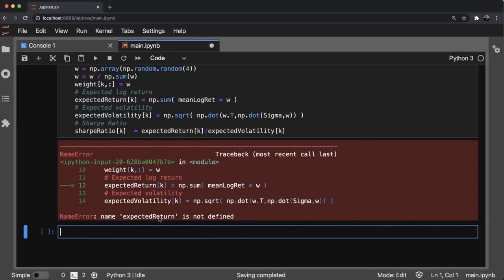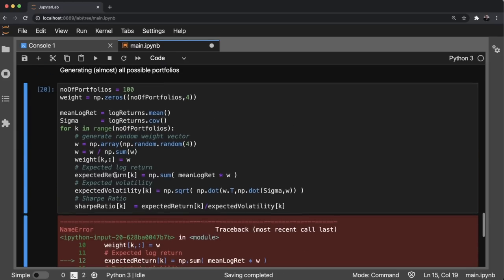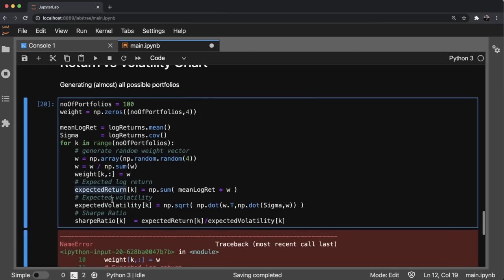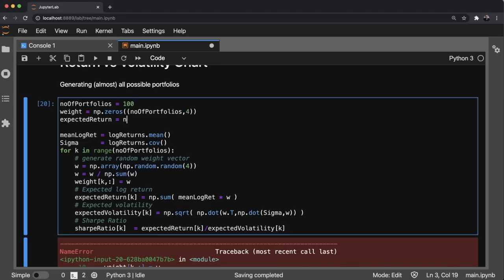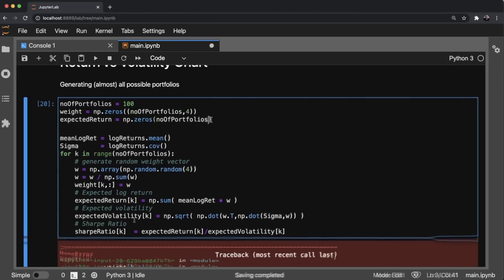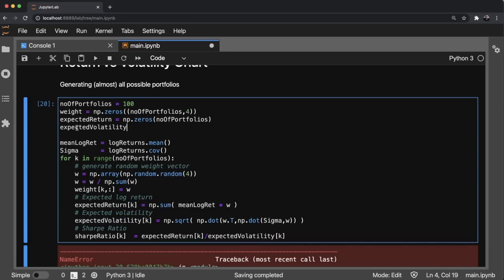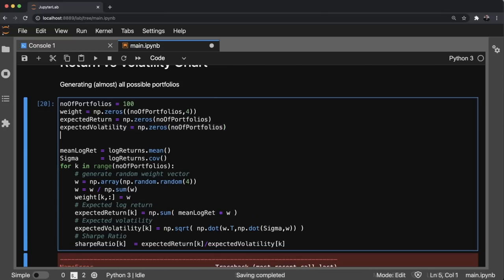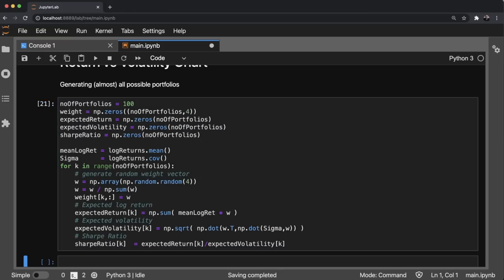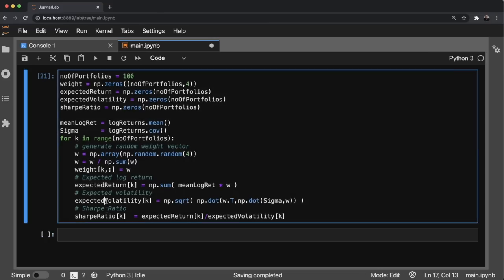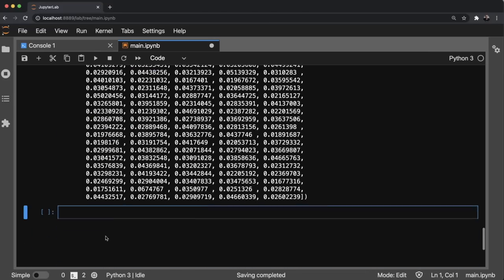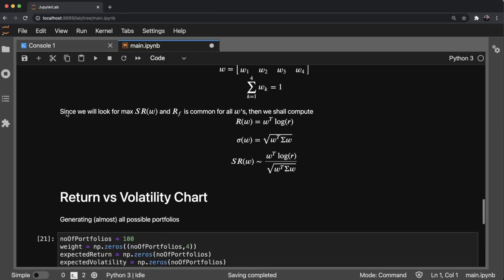So expected return is not, oh, okay. We need to define 3 arrays as we did with the weight. So the expected return is, let's start np.zeros, size number of portfolios, and so is the expected volatility. Same thing, initialize all zeros, and so is the Sharpe ratio. Let's run this. Seems to be working good. Let me take a look at expected returns. Okay, let's see if we can plot it.